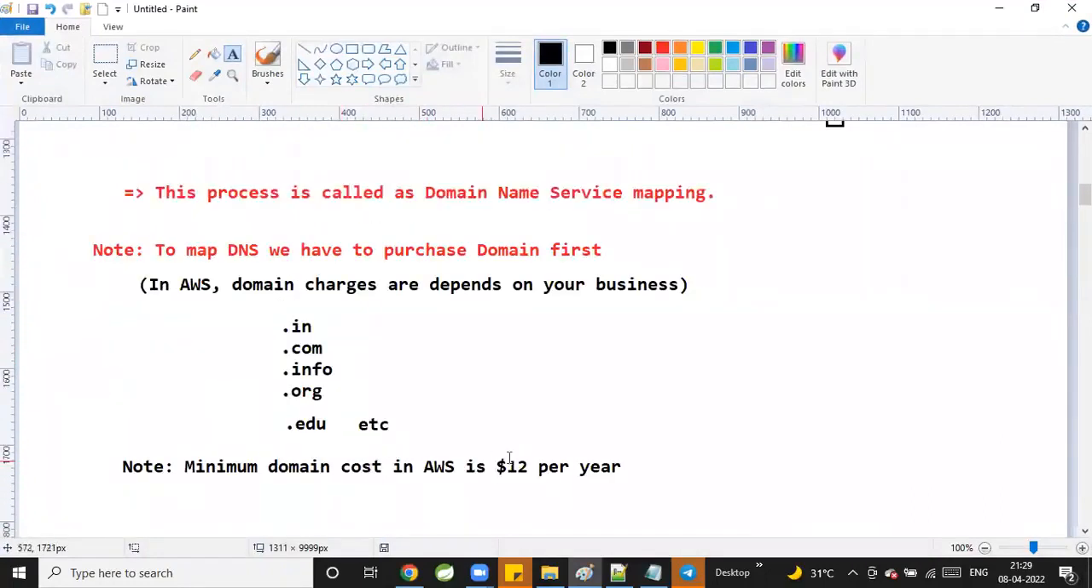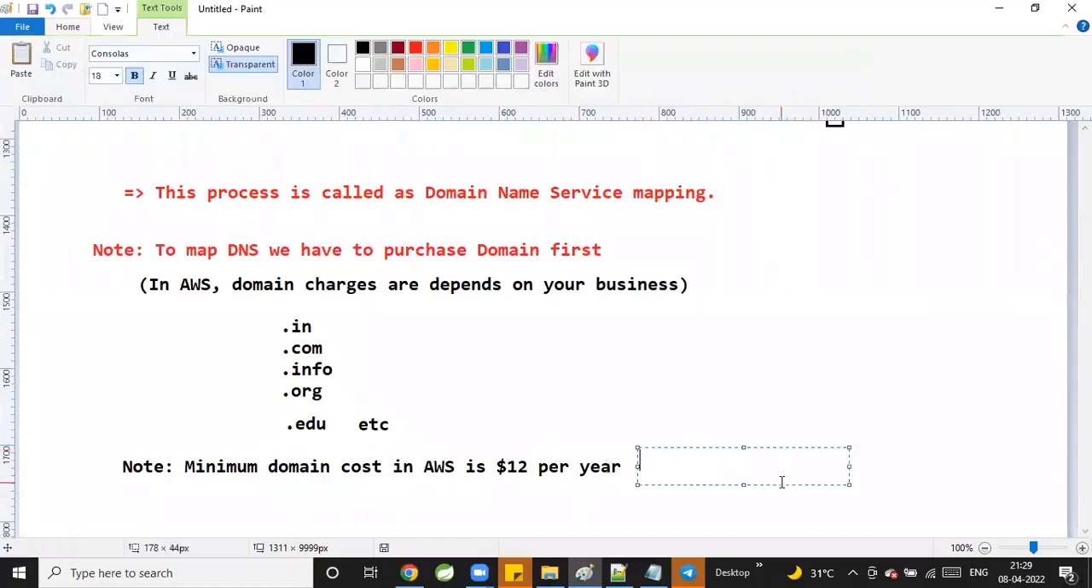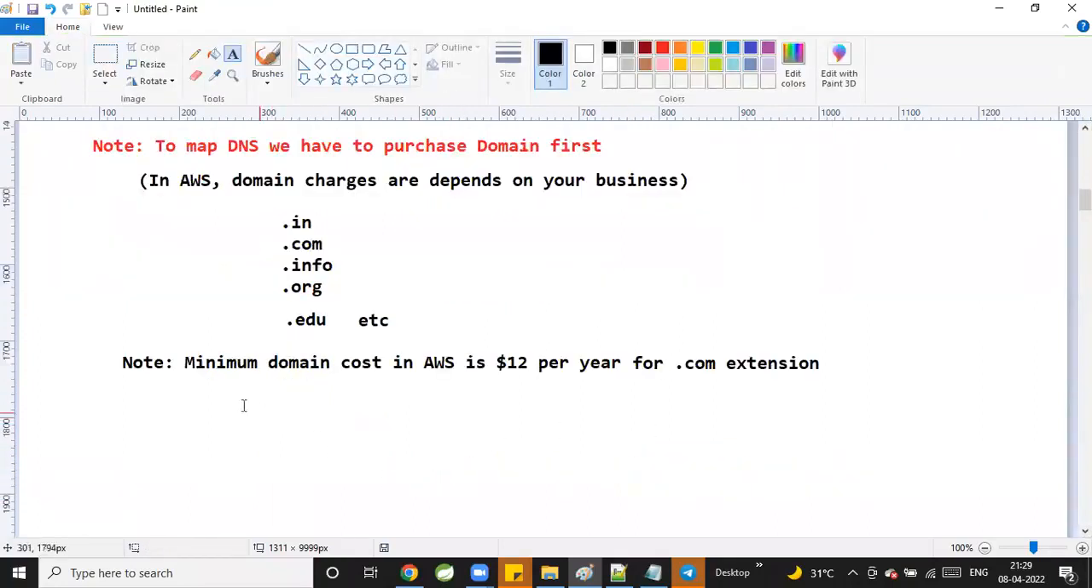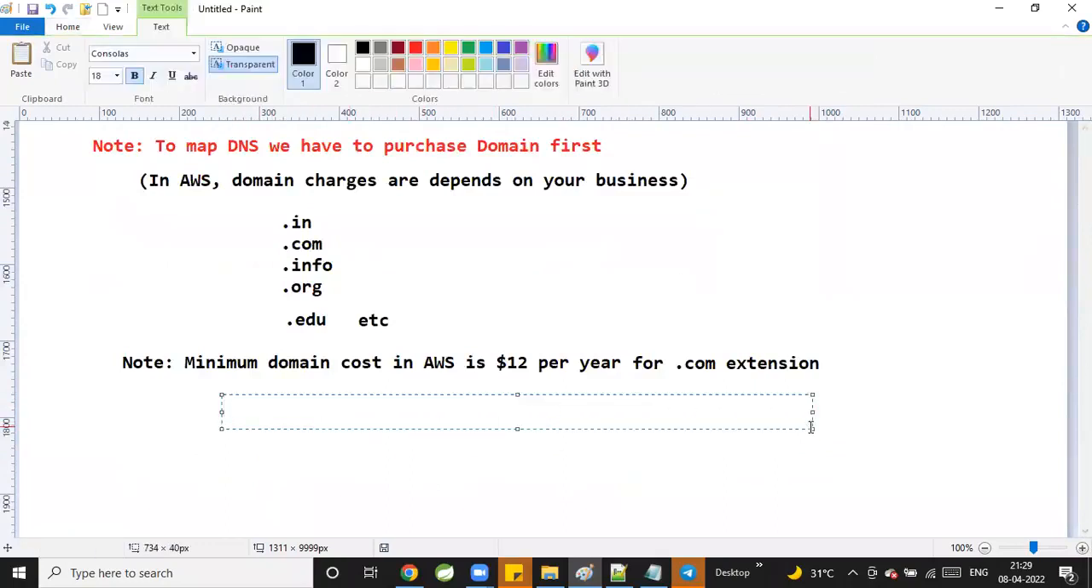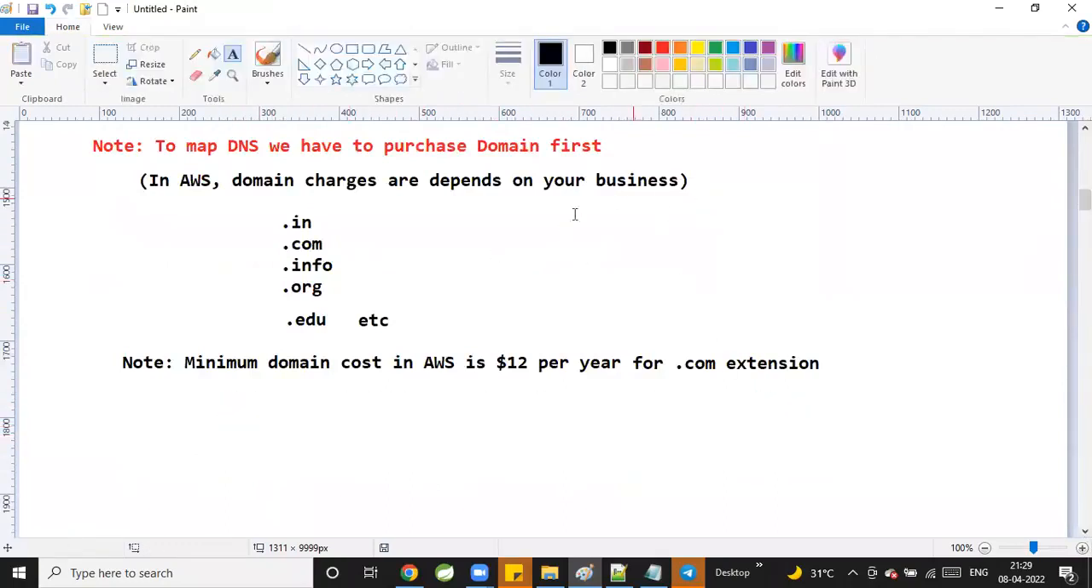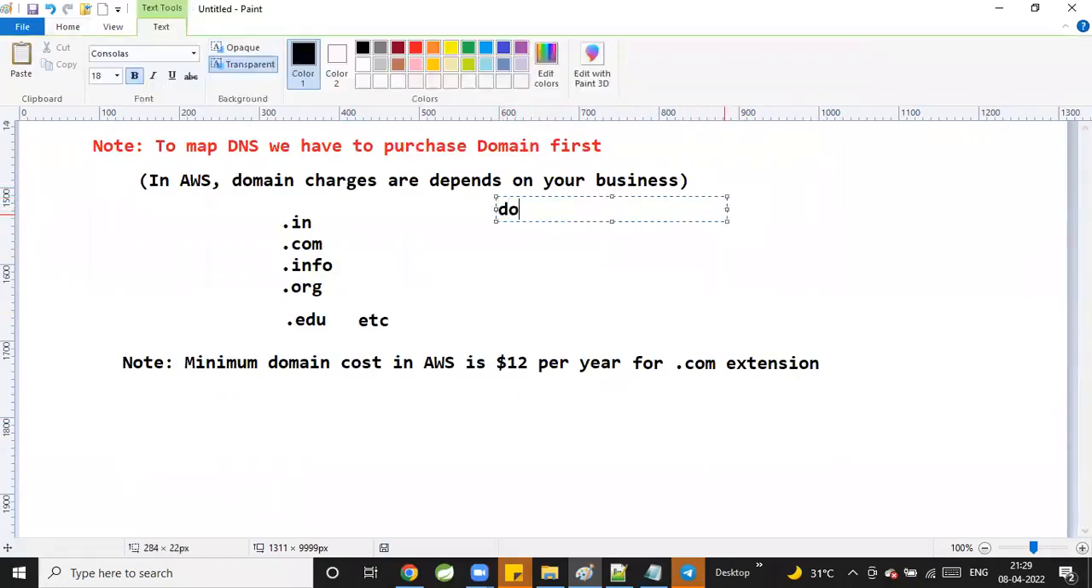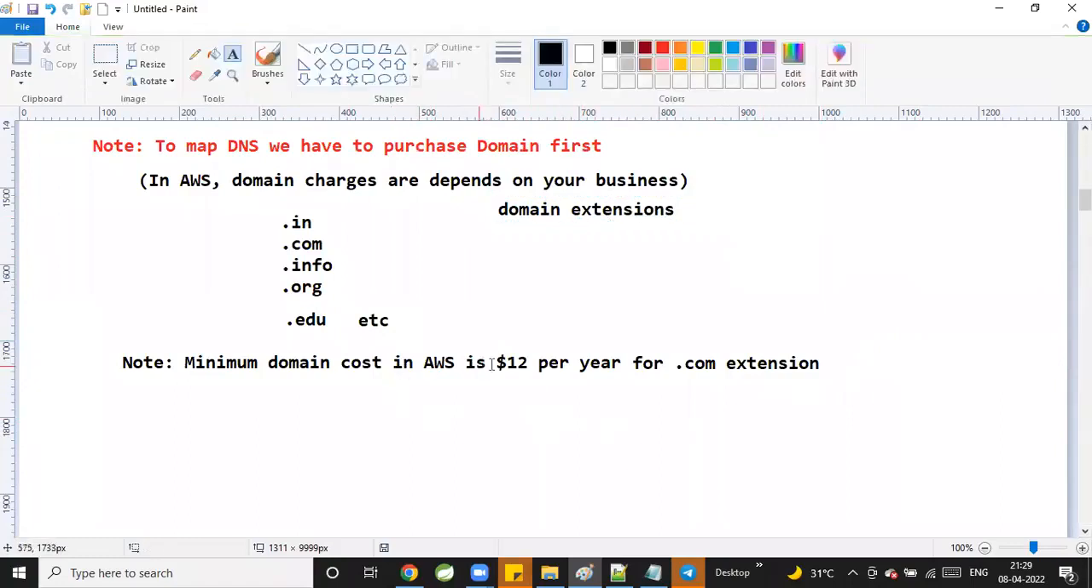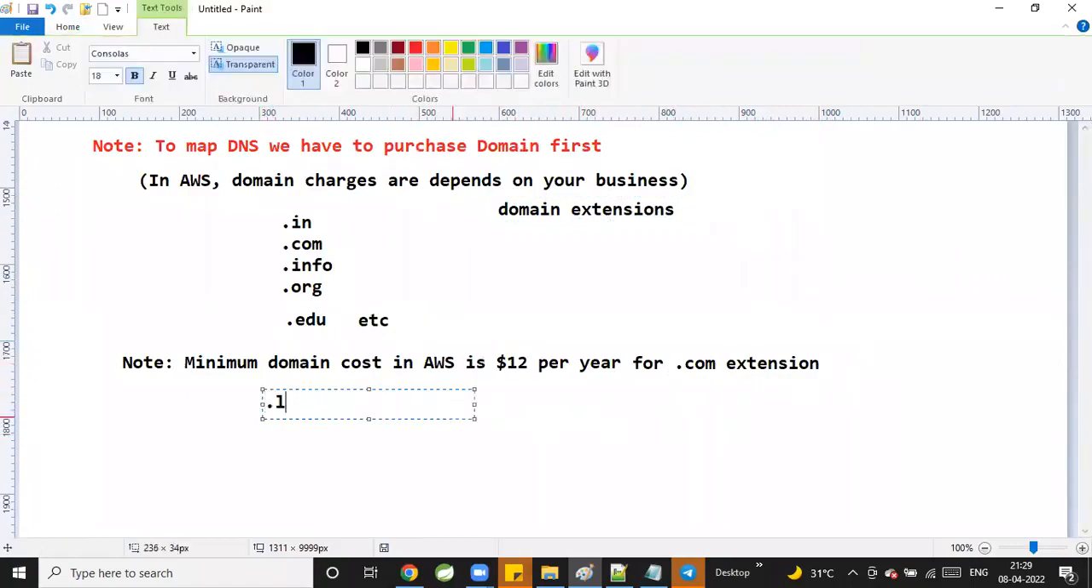The minimum domain cost in AWS is $12 per year for a .com extension. The .link extension costs $5. The cost changes based on the extensions, depending on your business domain extension.